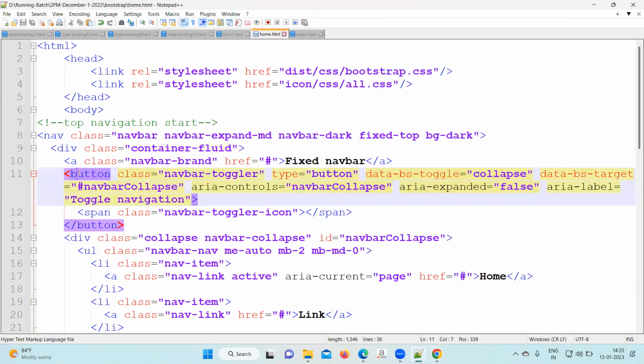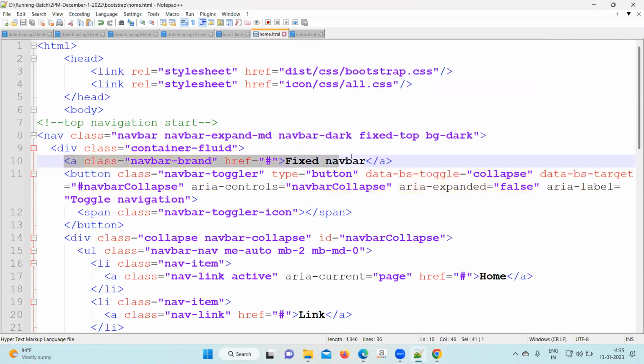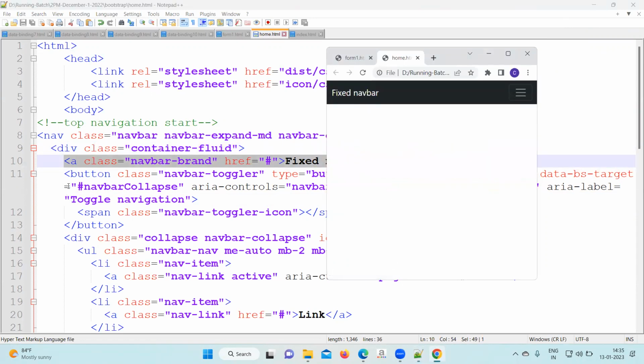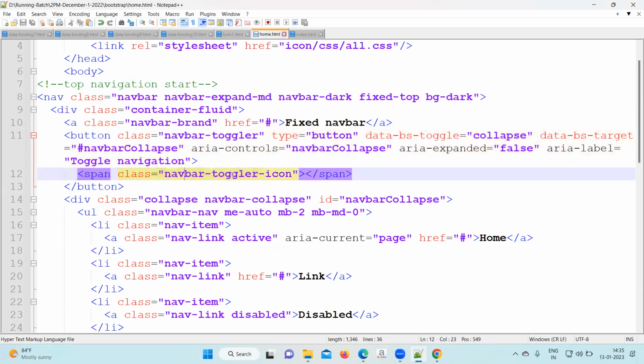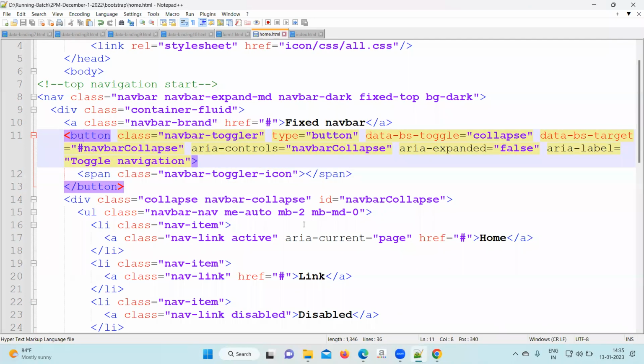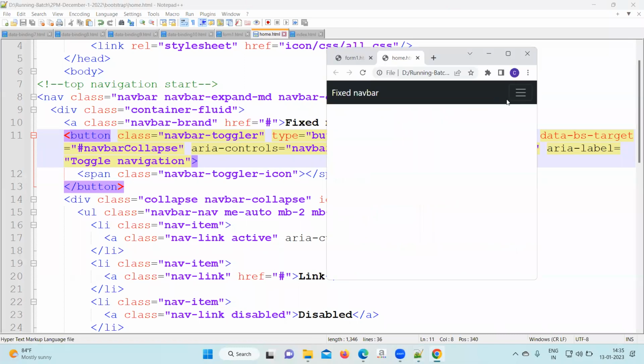You can see here there is one nav tag written navbar fixed top. After that, a button for open and close. Inside the button there is one span tag with the class navbar toggle icon. That is this. So the button is this one, and inside it the three lines are coming. That is this span tag.